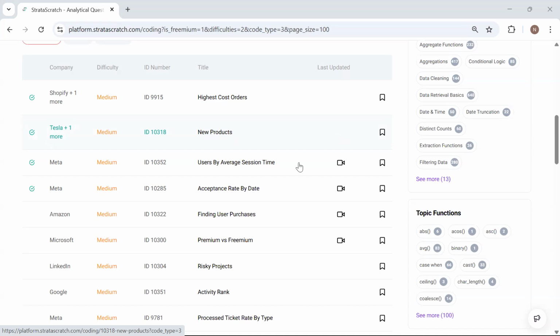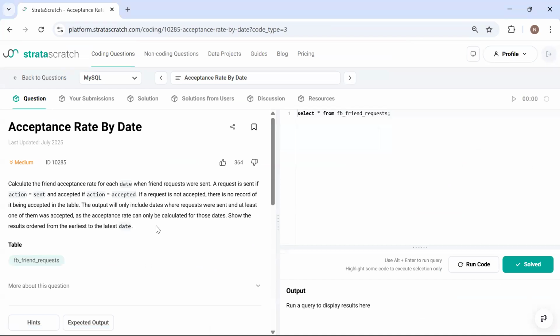So the question we are going to solve today is acceptance rate by date, and this question got asked in Meta. The question is: calculate the friend acceptance rate for each date when friend requests were sent. A request is sent if action is equal to sent and accepted if action is equal to accepted. If a request is not accepted, there is no record of it being accepted in the table. The output will only include dates where the requests were sent and at least one of them was accepted. As the acceptance rate can only be calculated for those dates, show the results ordered from the earliest to the latest date.